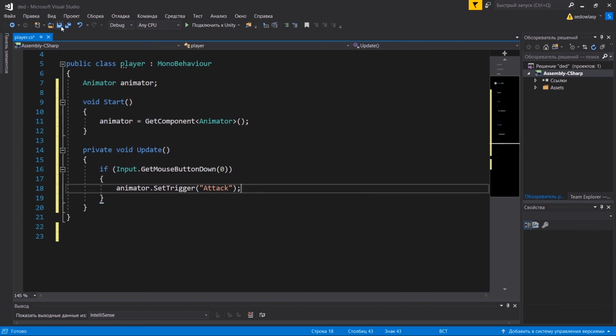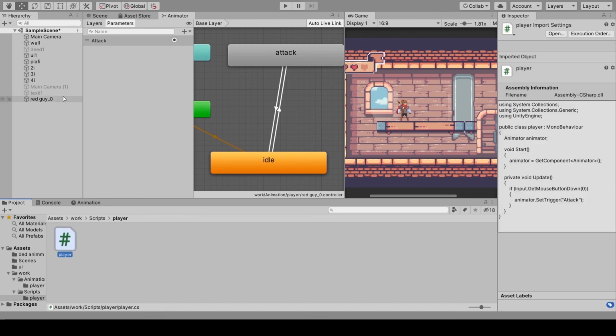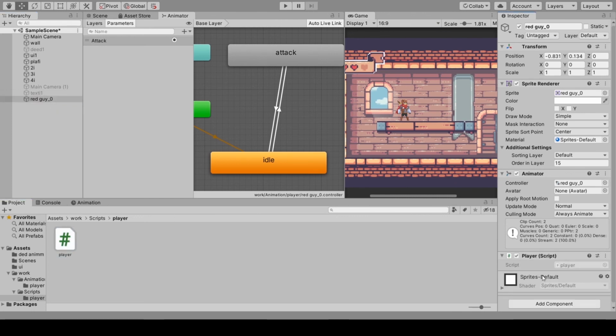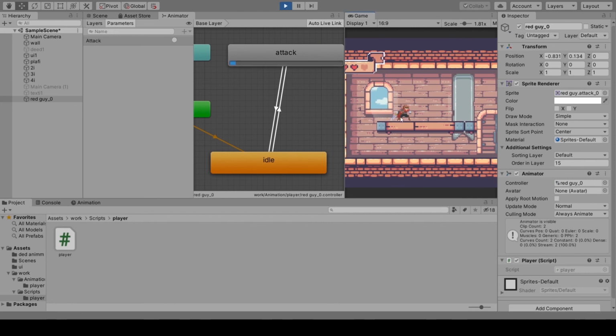So now I save and go back to Unity. Now inside Unity we have this script, but it's not attached to our player. So I select player and then click and drag this script. And now if we hit play, every time I click with my mouse, it plays attacking animation. Well, something like that.